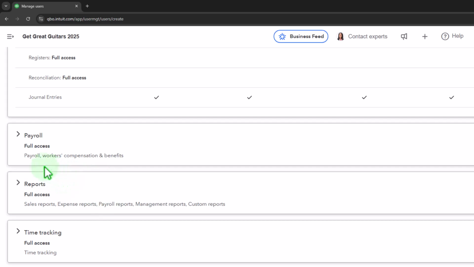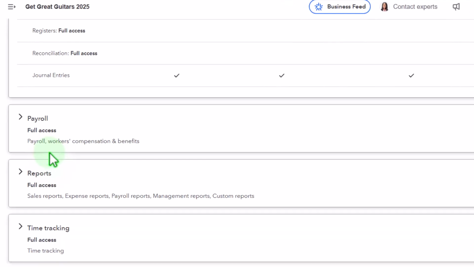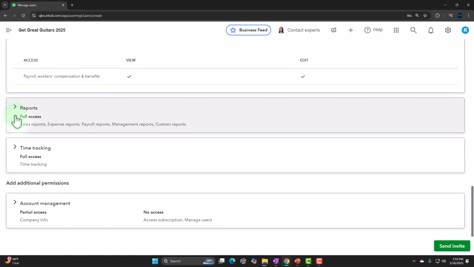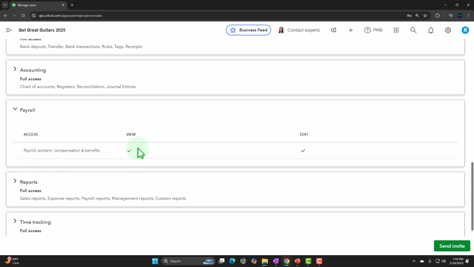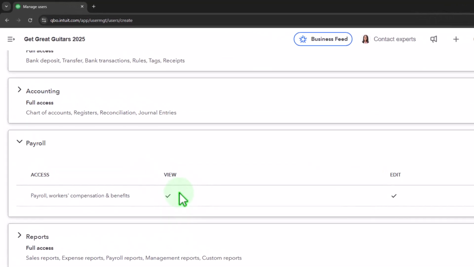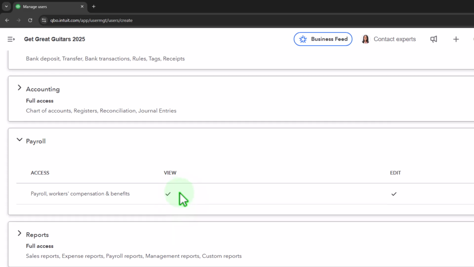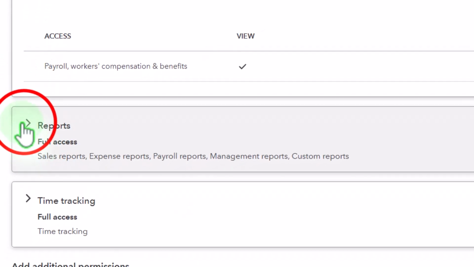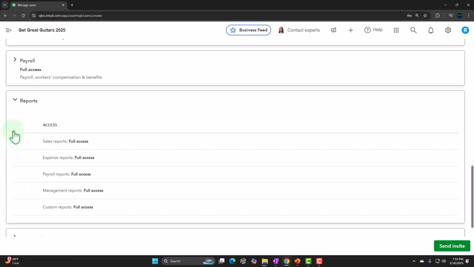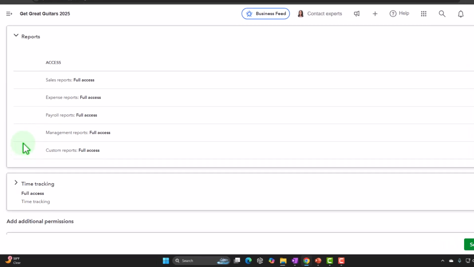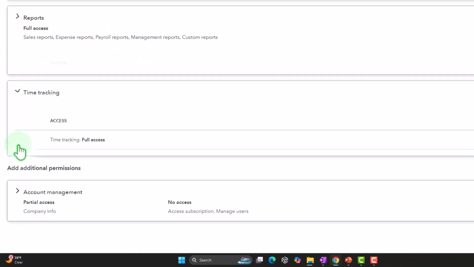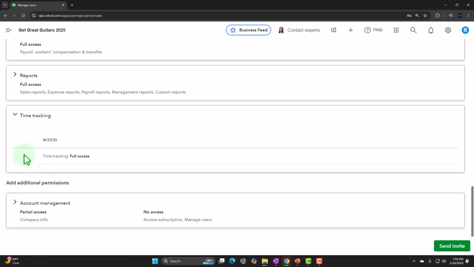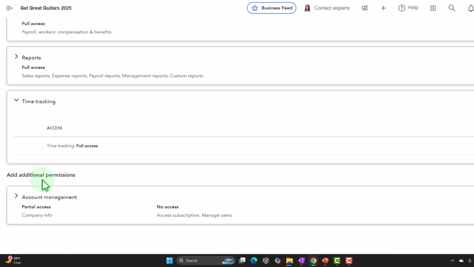Payroll, if you have payroll on, full access. So that would mean that they would have access to view payroll. Now, of course, this is something you want to be careful of because payroll is going to have sensitive personal information with social security numbers and all that kind of stuff. Reports, full access, as you would expect, to all the types of reports: sales reports, expense reports, payroll management reports, and then time tracking, full access to the time tracking.